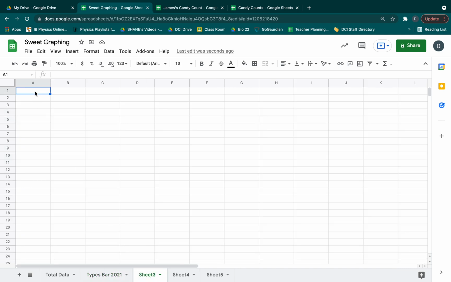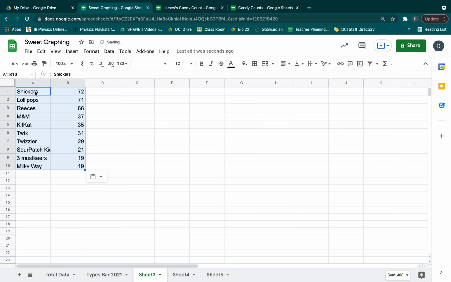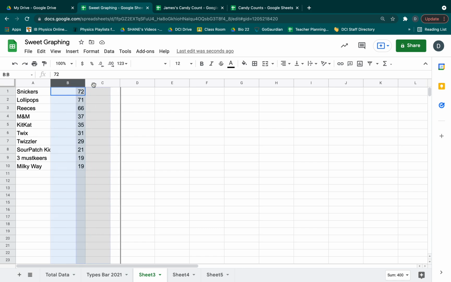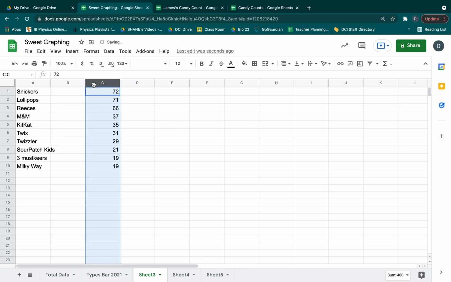I'm going to come over here and paste it. Okay. I'm going to make some space here so that I can make another graph. I'm going to grab that. I click that. You see I've got a little hand up here at the top. I'm going to grab this and drag it over one row.